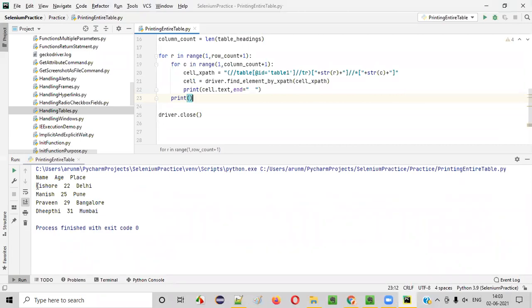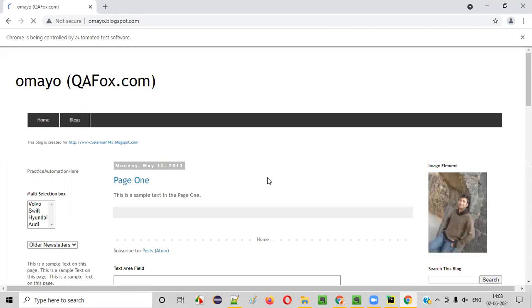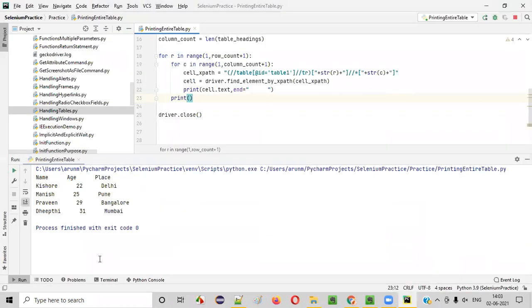Okay, you see, we got the tabular format now. Name, age, place, Kishore 22 Delhi, Manish 25 Pune, Praveen 29 Bangalore. If you want more spaces in between, just increase the space here like this. Now run this again. You'll get more spaces. You see, name is Kishore Manish Praveen Deepthi, age is 22, 25, 29, 31, place is Delhi, Pune, Bangalore, Mumbai. This is a tabular format.